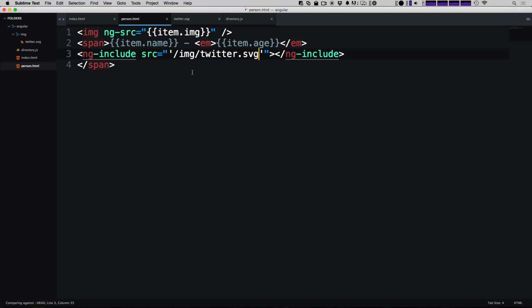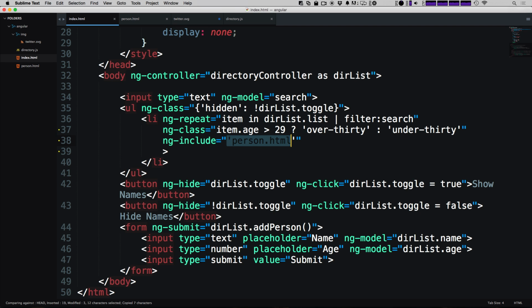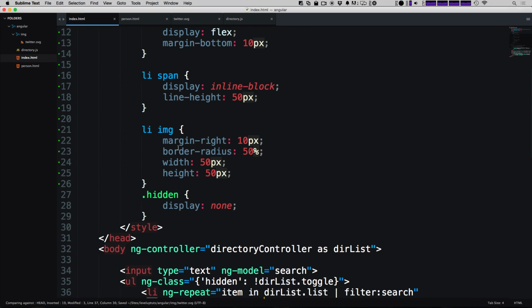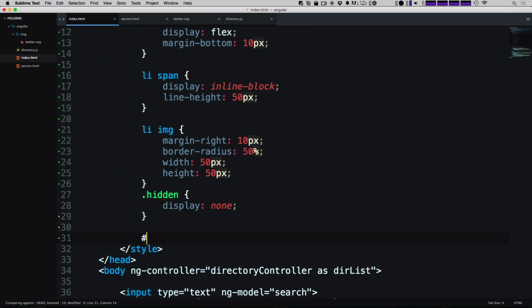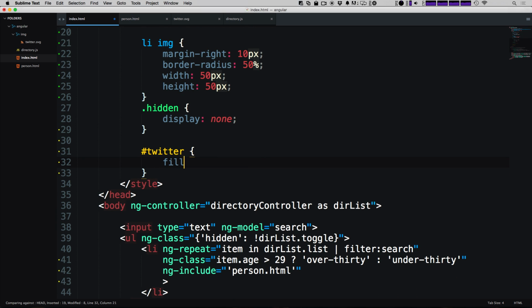I'm going to show you something pretty cool here. So if we come to our twitter.svg, the fill is on this path, so I can go ahead and give this an ID. Let's just say Twitter. This ID is Twitter, and I'll copy this. We have to save this SVG, by the way. Come to our HTML, and now we can style this simply by saying #twitter. And if we were to say fill, we could fill this in with a blue color.